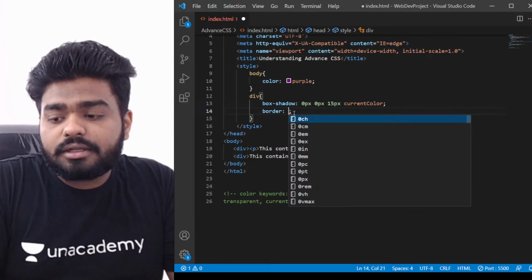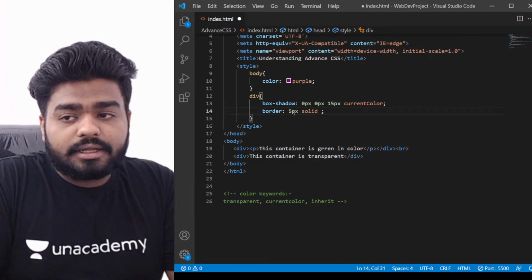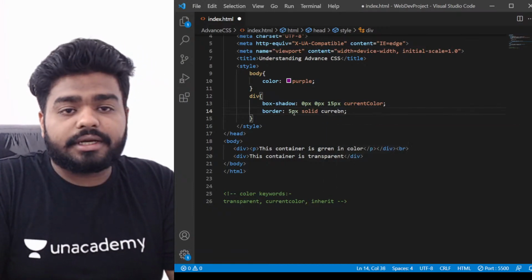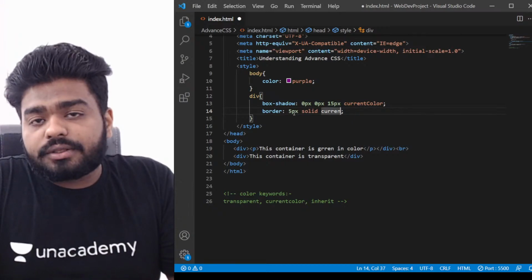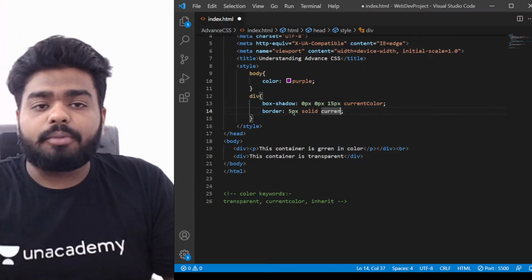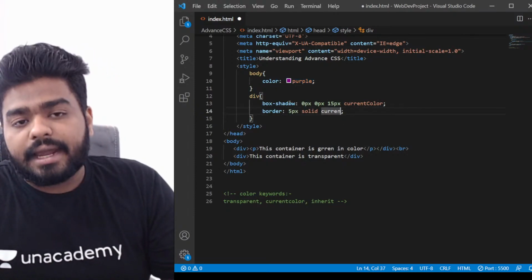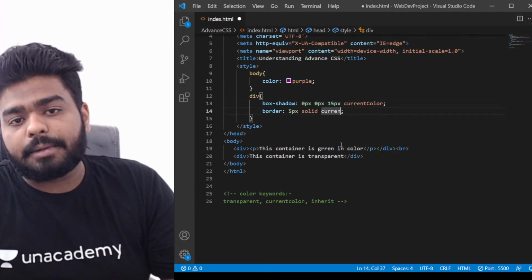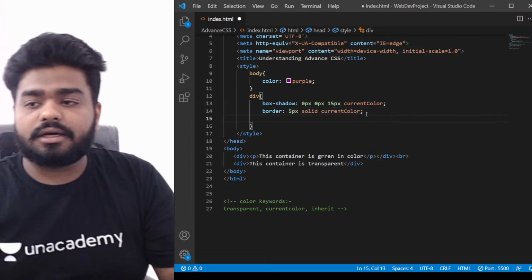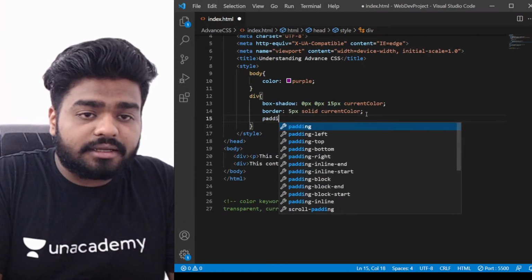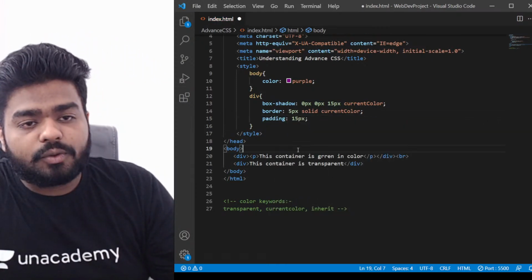This is the border. I'm going to give here 5 pixel, let's say solid. Again, I'm going to put up here a current color. So understand, the border color is also the current color. The body color, that means the text color, is also the same color. And the box shadow, the shadow which will come out, that is also the same color, right? So I'm just using current color, and I'm going to give a padding of 15 pixel. Okay, let's have a look what is happening.